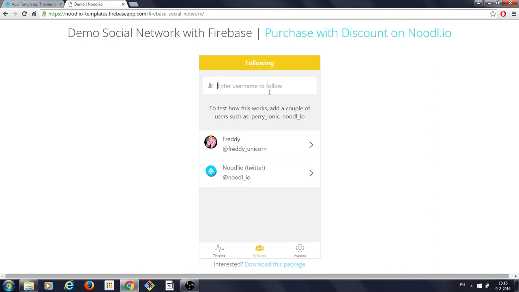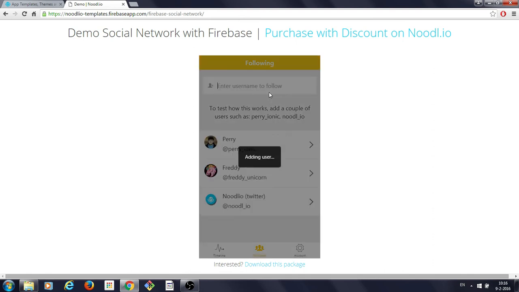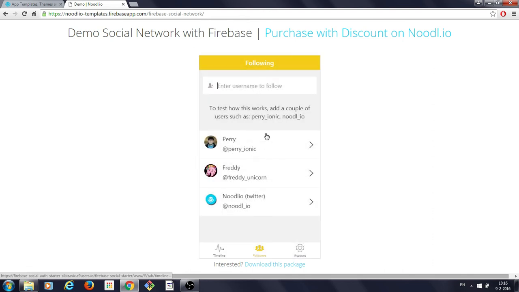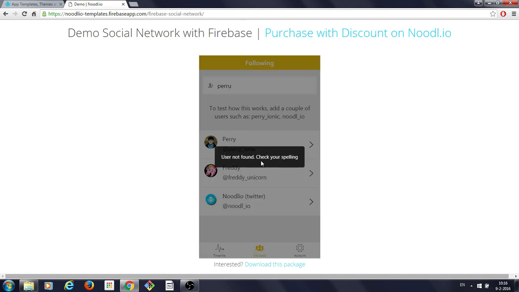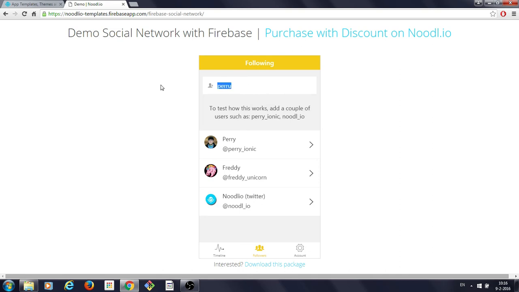So what will happen is he searches for the user and tries to find them. If he finds them, then he adds them. That's basically what happens in the backend. But if you do someone who doesn't exist, Peru, or something like that, user not found, check your spelling. We can obviously complement this with autocomplete, but that might be added in future releases.